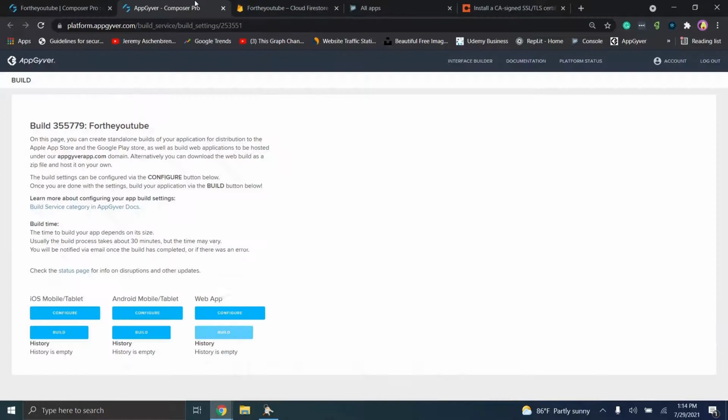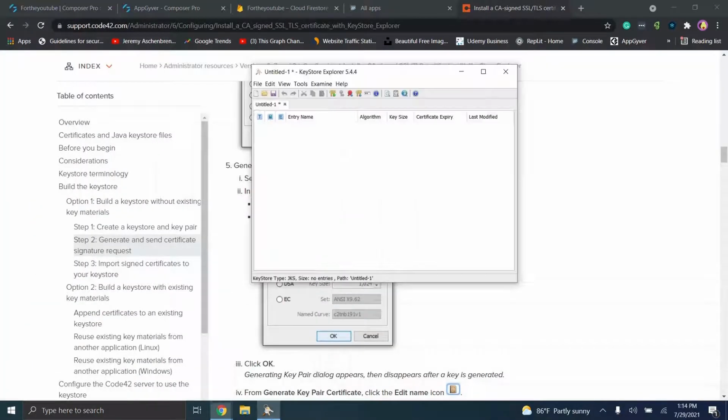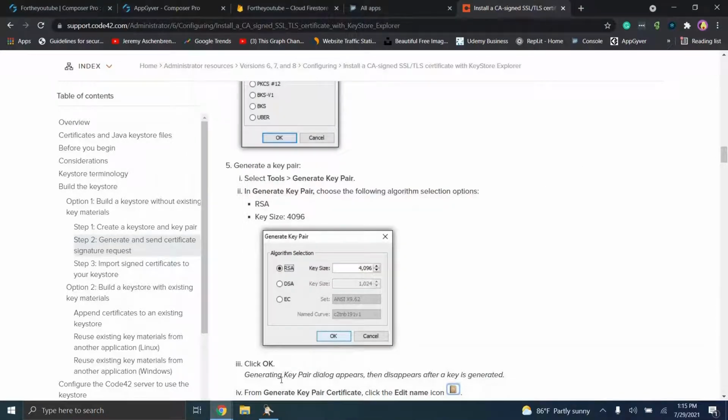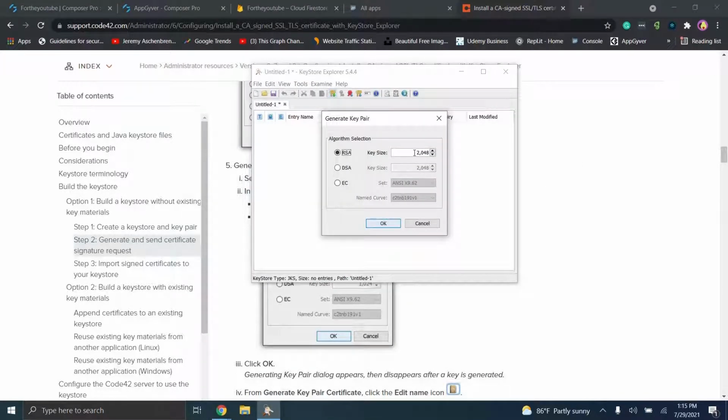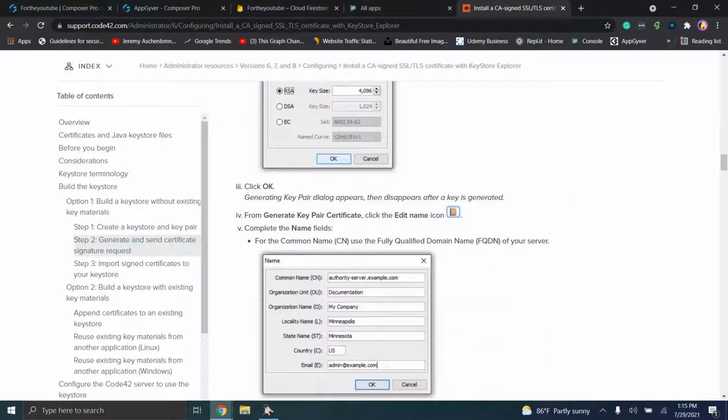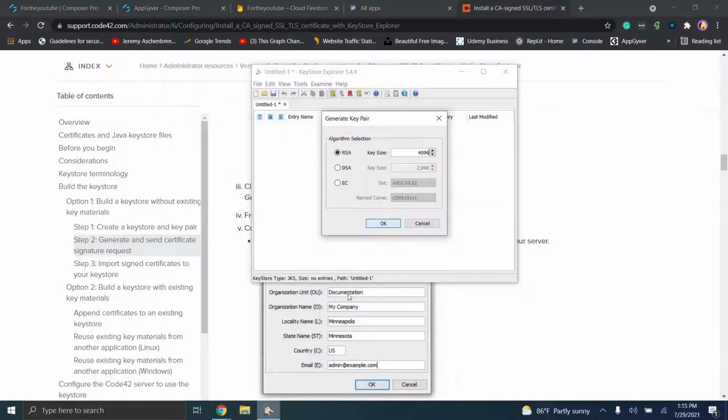So let's jump back over here. We could actually keep this pulled up. So generate new key pair, and we're going to change the size to, let's just make sure you have the right number, 4096. And you'll see that right here we're keeping it as RSA. So we're going to go ahead and click on OK.